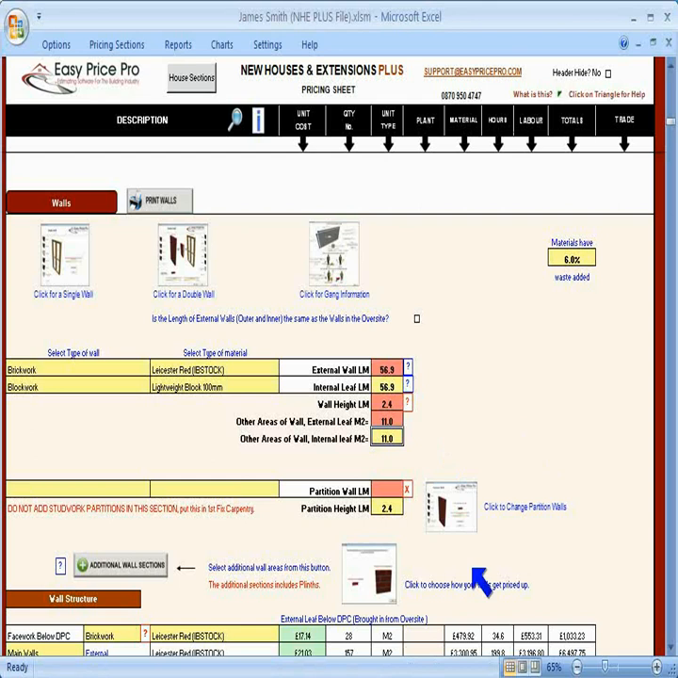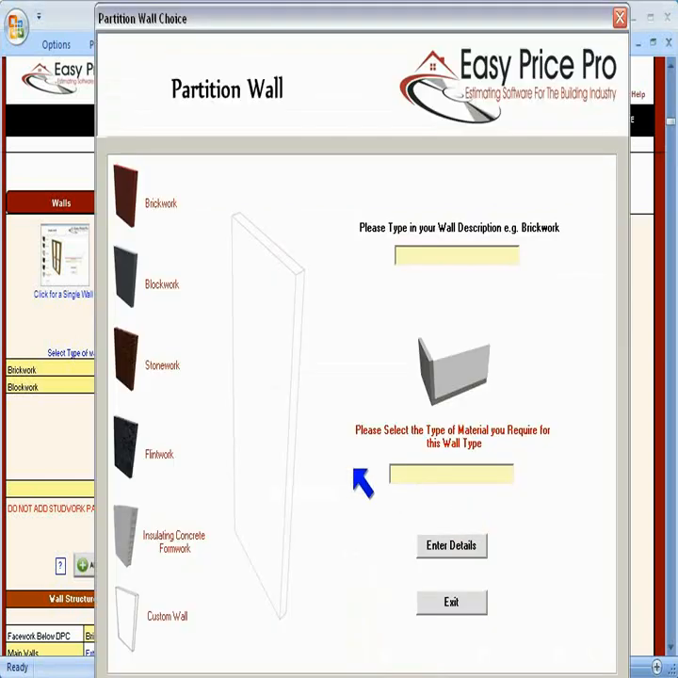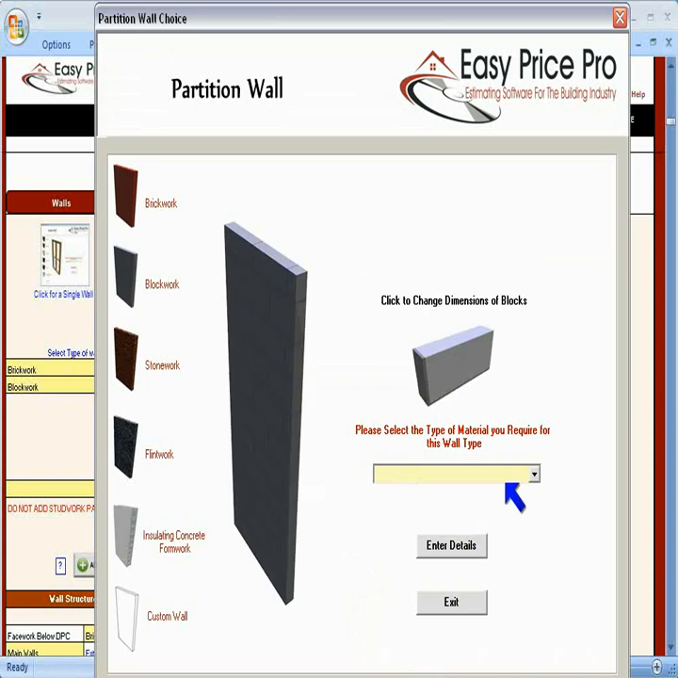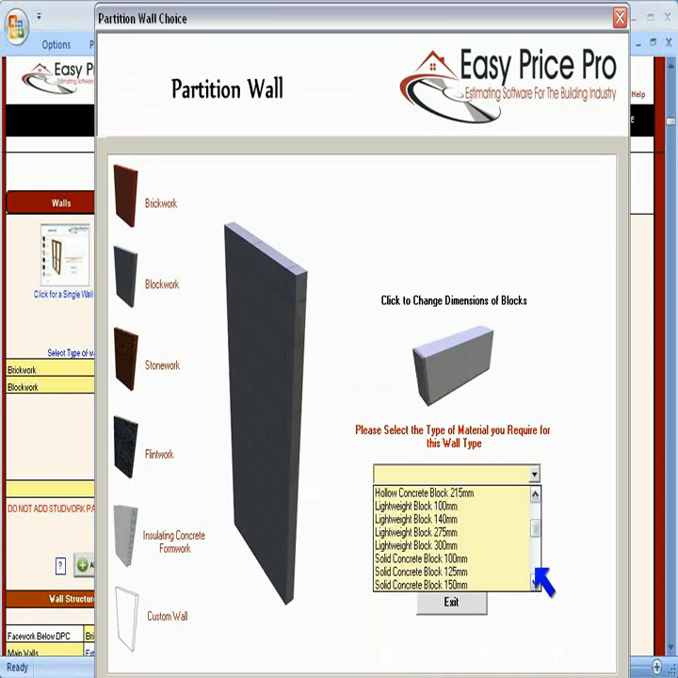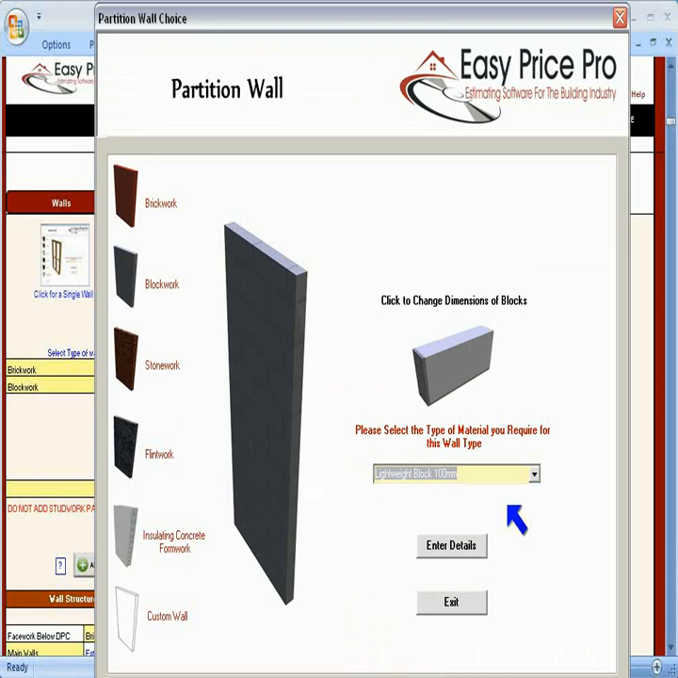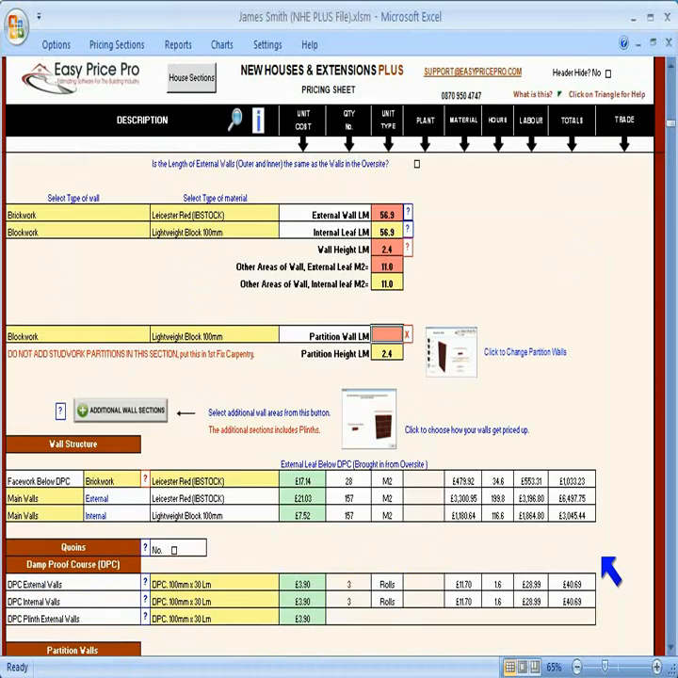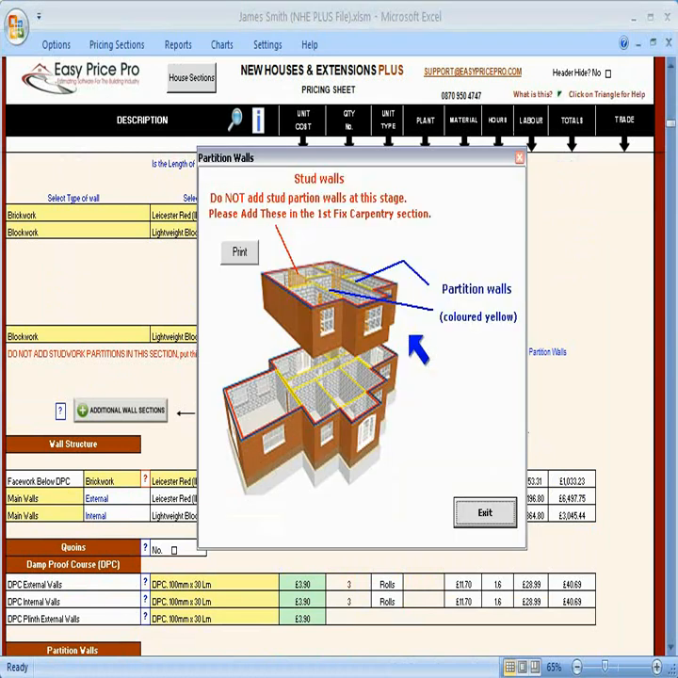The total masonry partition wall measurements are to be entered here. These are not for studwork partitions, as they are entered further down in the first fixed carpentry section. You can again choose the type of wall here, and I will choose blockwork. I can also change the blocks I will be using. The total length of these ground floor solid partition walls is 32 metres, which I enter here. There's a picture explaining it further. These are the partition walls I have entered.